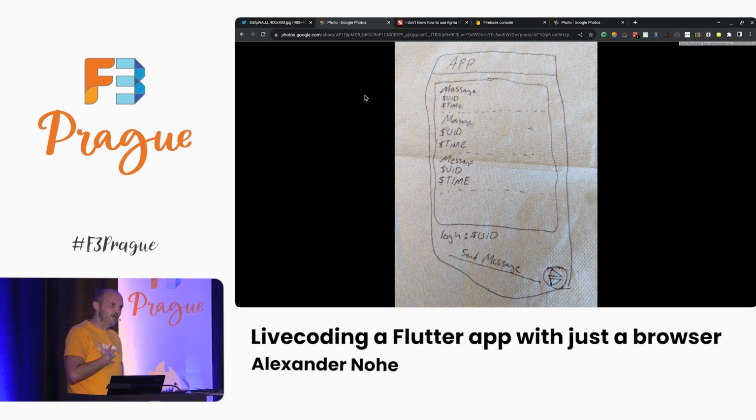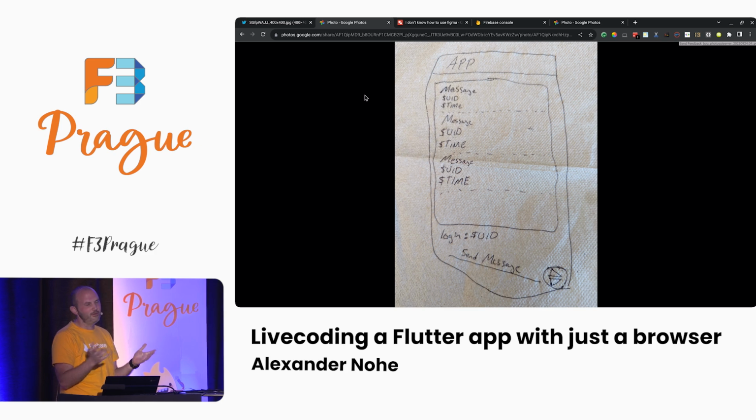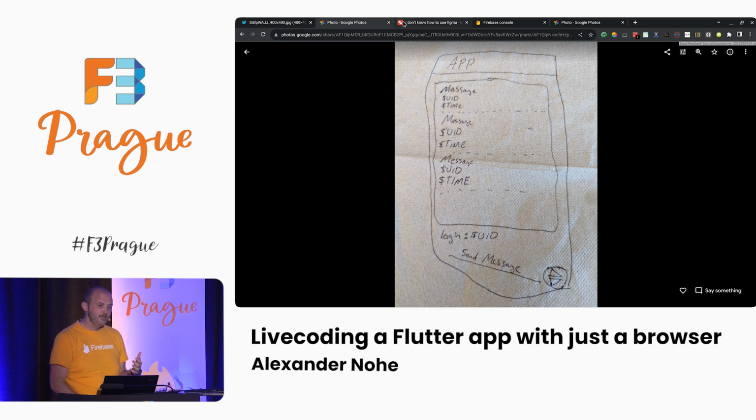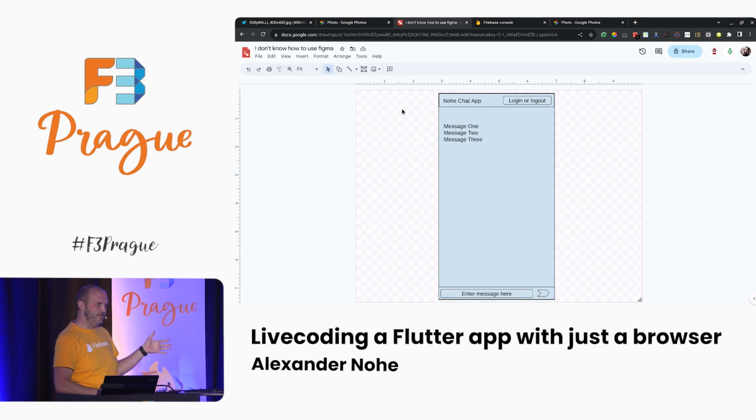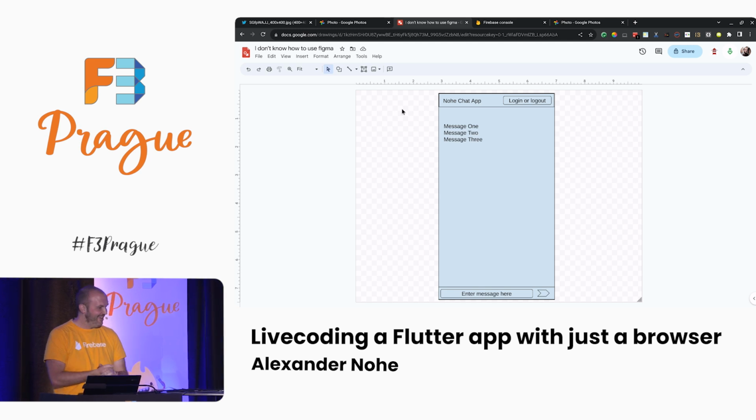And I personally work better from Figma designs. He wouldn't give me a Figma design in the airport, so I said, I'm going to import this into Figma. I opened up Figma and started importing it in. And as I was importing it, I realized I don't really know how to use Figma. So here's my app design that I did in Google Draw. It's going to be great.